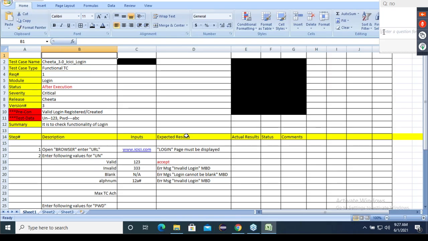So the yellow part is already there. It's an Excel sheet. In companies also, they give us an Excel sheet only. They will give us one template already. Our job is to write all these things according to the requirement. Are you understanding what I'm saying?